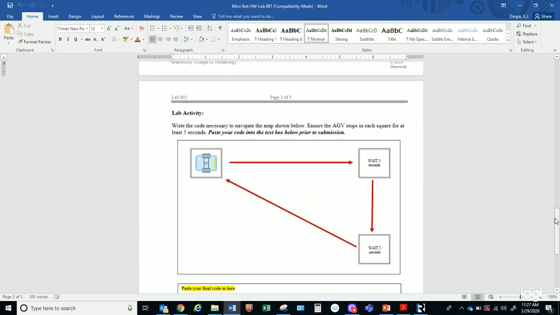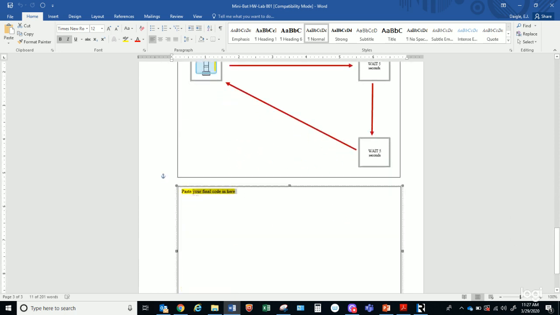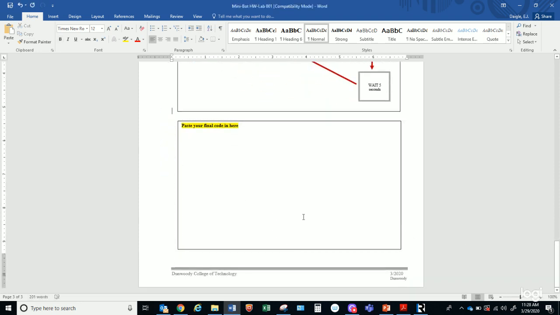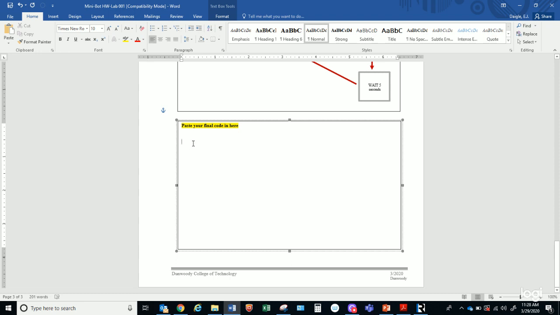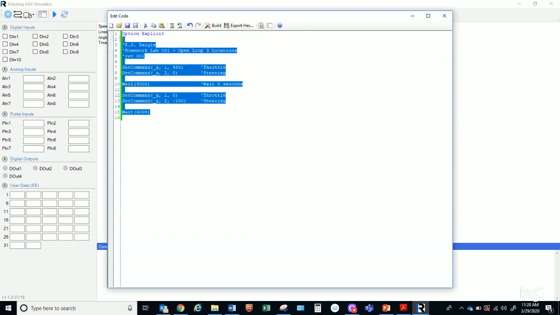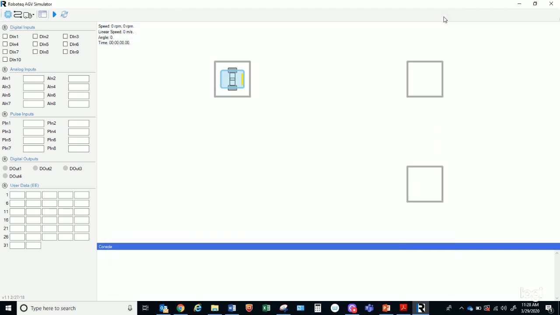Once you have your code written and you're happy with it, it is important that you paste your code into the text box below before submission. So here is the text box where I want you to paste that code right down here. If you need to put this text box on the second page or onto another page, that's fine. Just make sure you get me all your code. I don't necessarily care how big the code is as far as font size, but don't make it tiny. I'm just going to take whatever code is in here, highlight it, paste it, and then go right into the Robo AGV Sim and paste your code right in here. So just keep that in mind, and that's the way I will grade it.